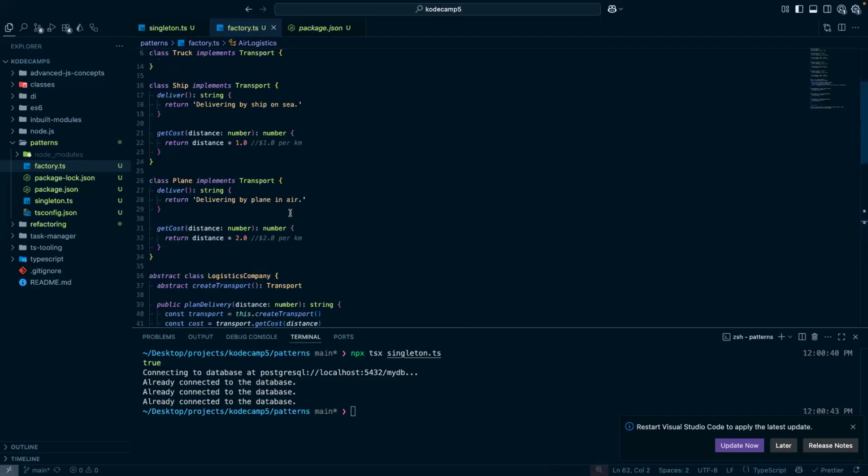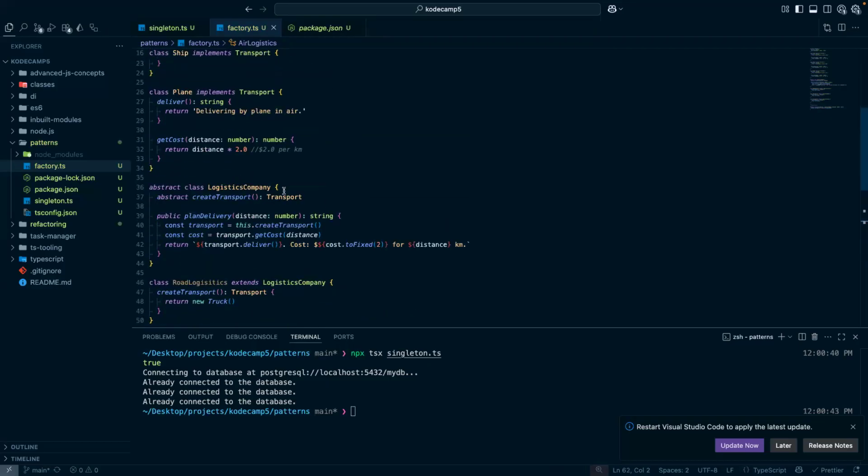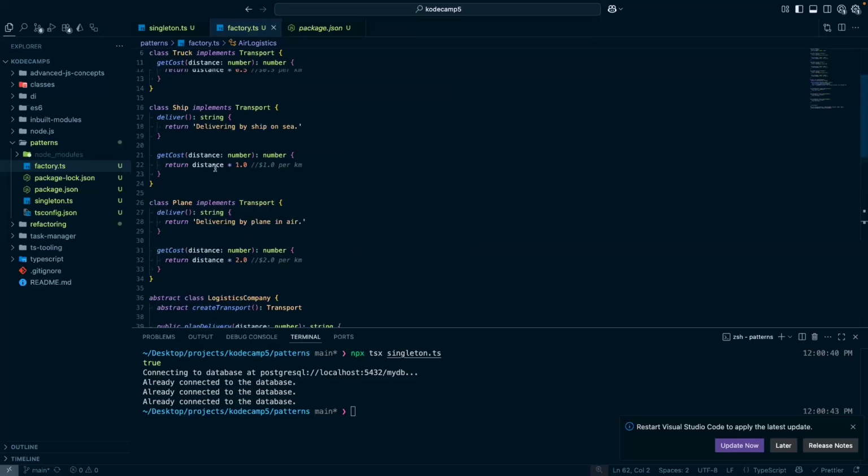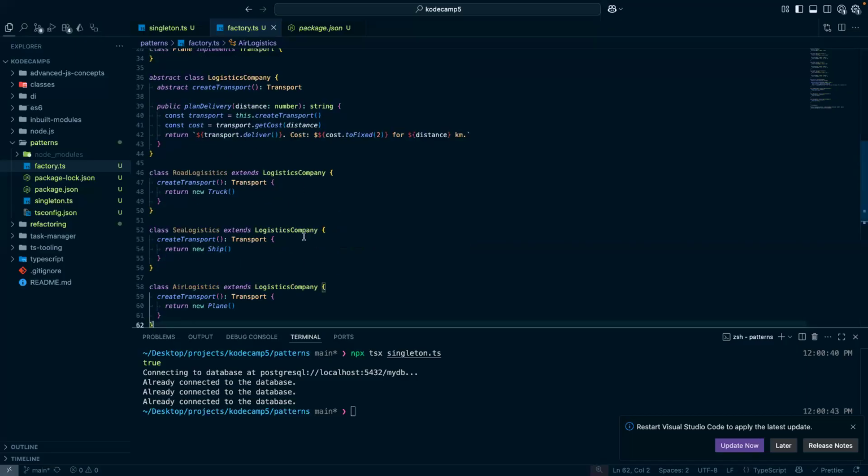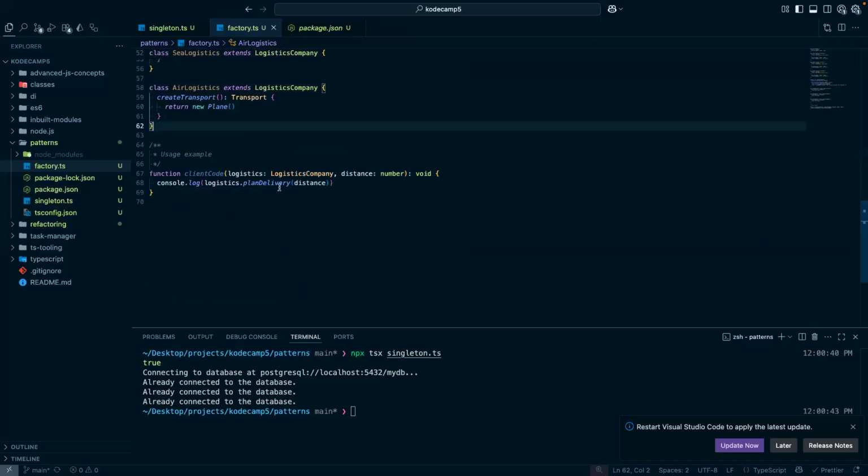So if you look at the logistics here, we have planDelivery, which will create the transport. This is the transport here. It will create the transport. Then with the transport we get the cost, then we deliver. So remember what the deliver does: it returns the distance multiplied by the cost. So we do all of this with logistics.planDelivery.